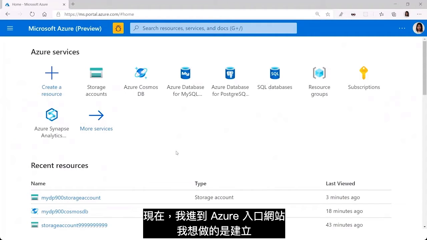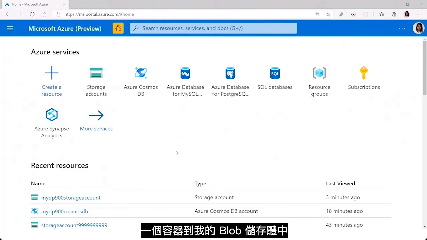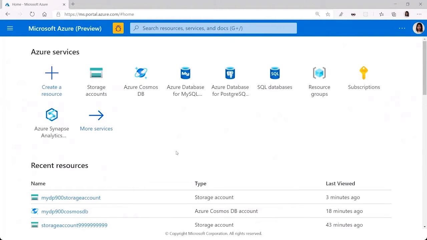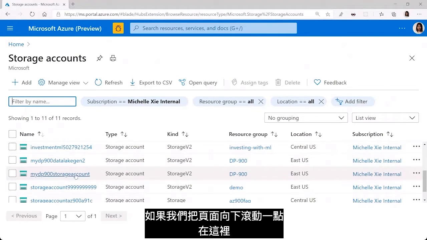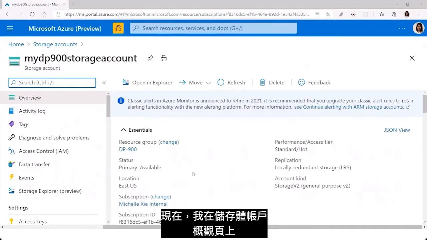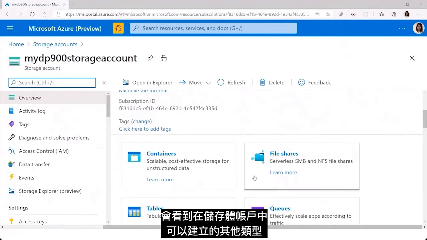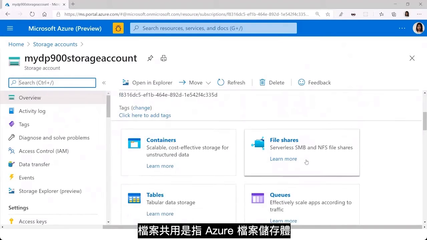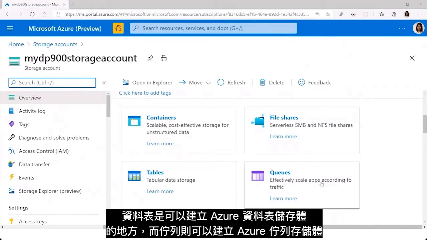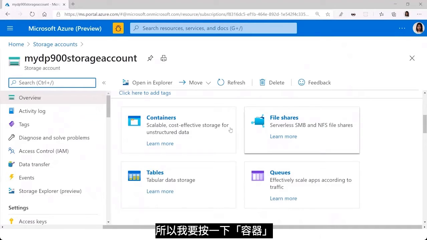So now I'm back in my Azure portal, and what I want to do is create a container in my blob storage and then upload an image. So I'm just going to go into my storage account, and I'm going to find that storage account I created earlier. So if I scroll down a little bit, there it is. Now, I'm on the overview page of my storage account, and if I scroll a little bit down, I can see some of the other types of storages under a storage account that you can create. So, for example, containers means blob storage, file shares means Azure file storage, tables is where you can create your Azure table storage, and queues is where you can create Azure queue storage. So I'm just going to click into containers.